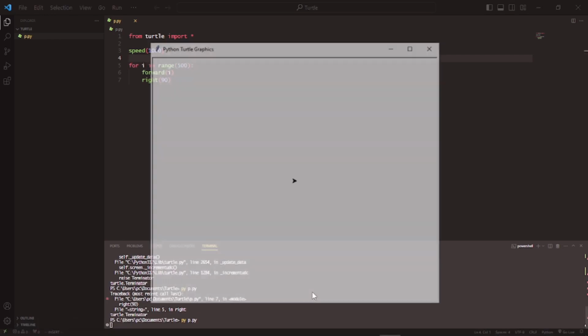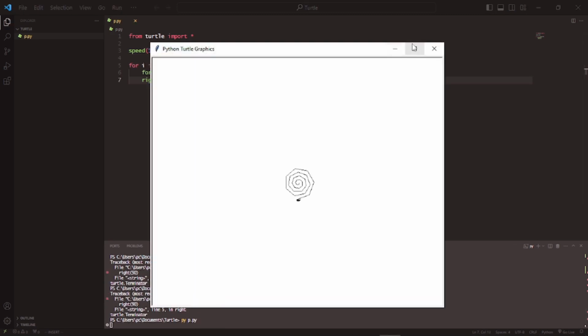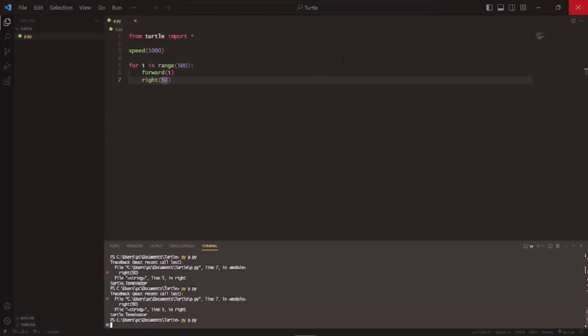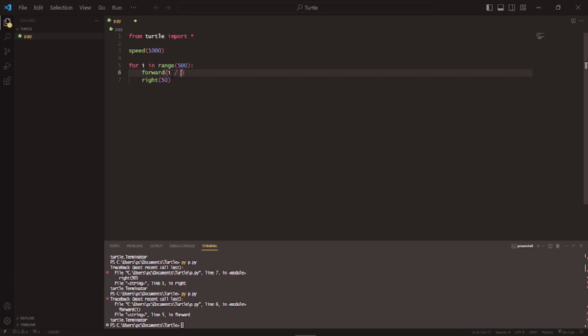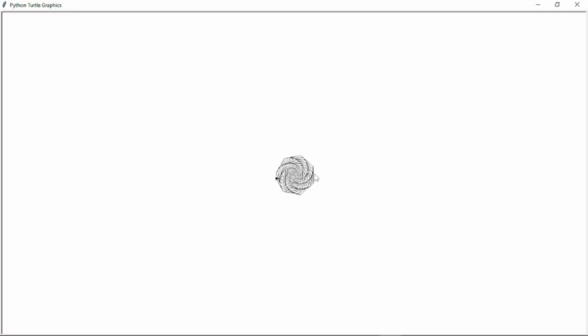Yeah, we have this cool square pattern, but we could also create another pattern. So I'll set the right to 50 to create more of a swirling pattern. And I'll go forward i divided by 3 to make it more condensed. So yeah, we have this cool hexagonal swirling pattern.